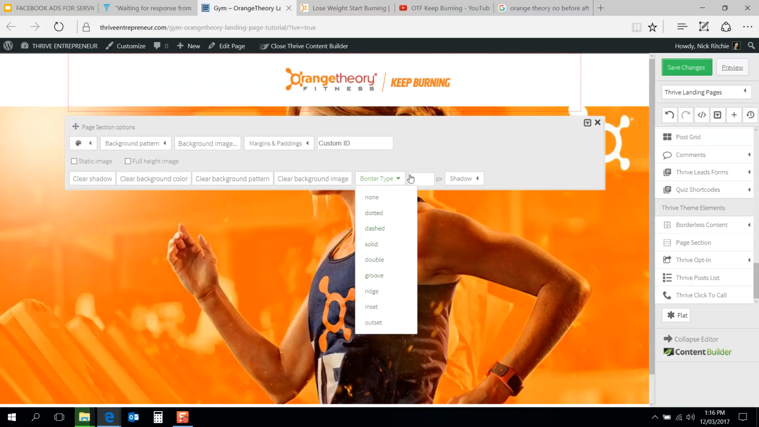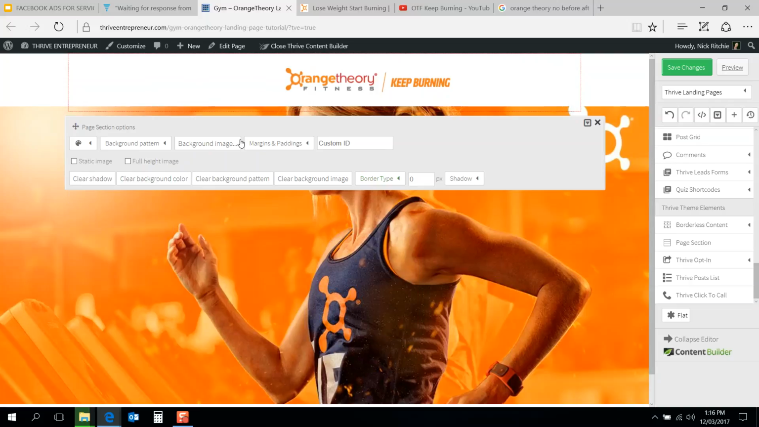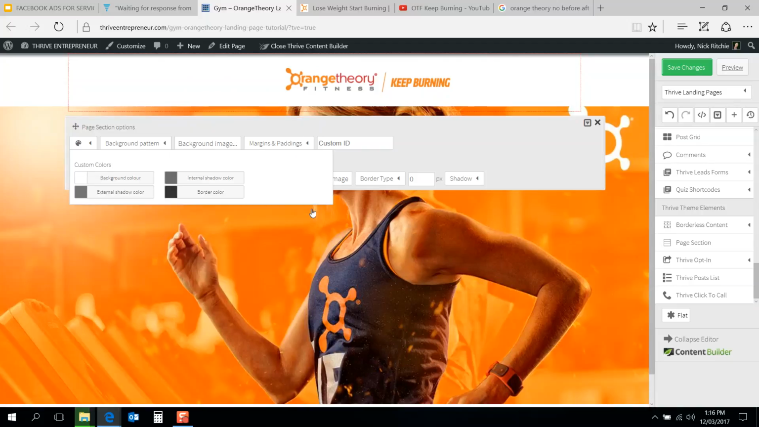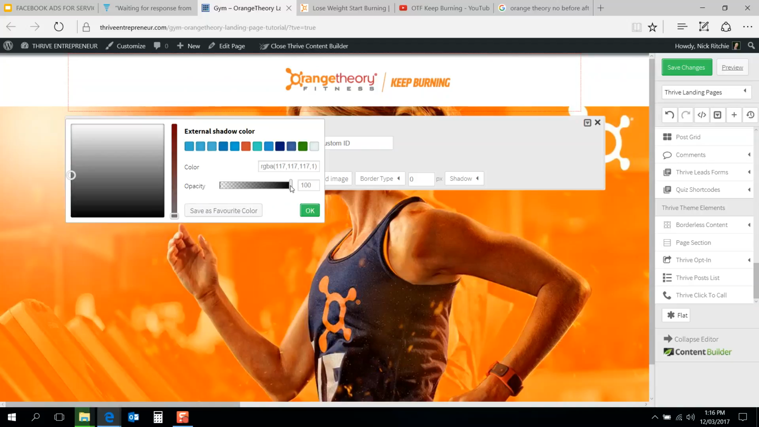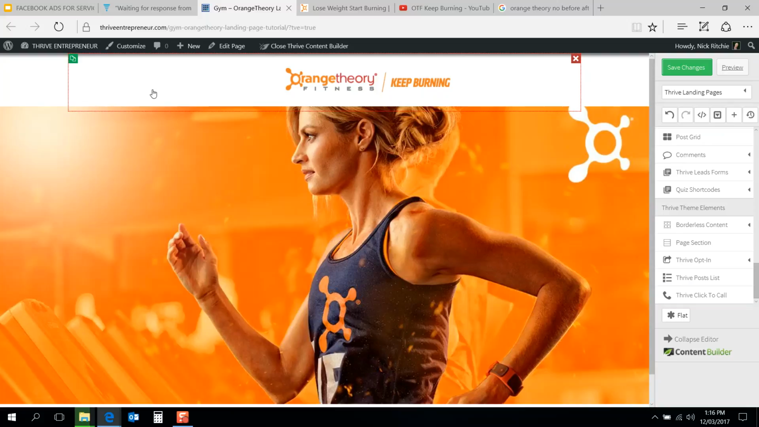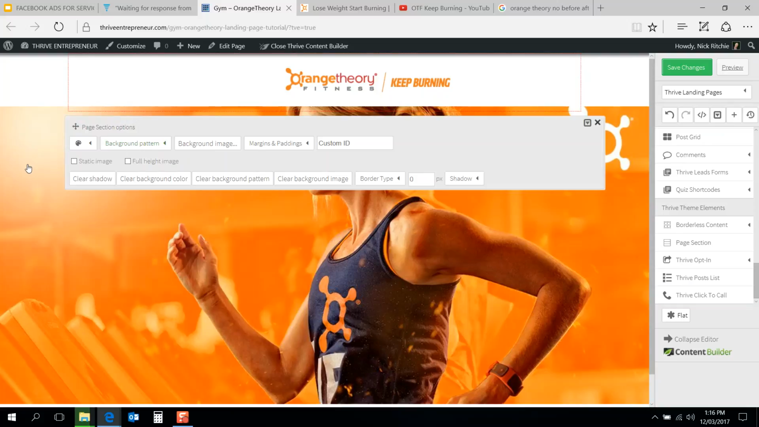Border type, no, we don't want a border. Let's try internal shadow, see what that does. Opacity's at 100, that won't help. Okay, we might come back to that one later.